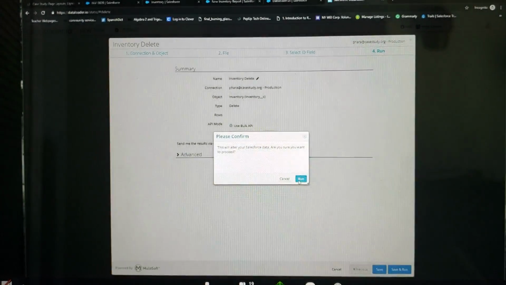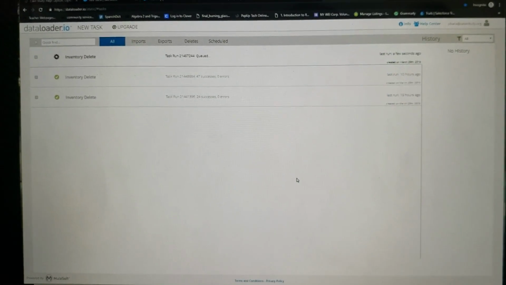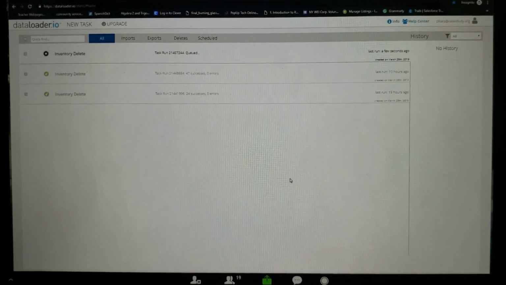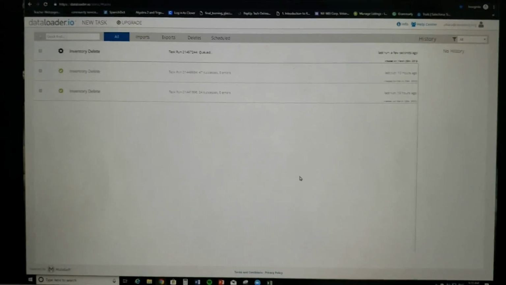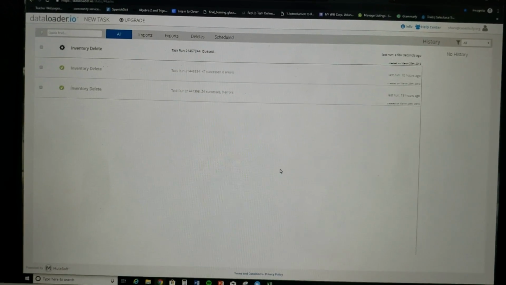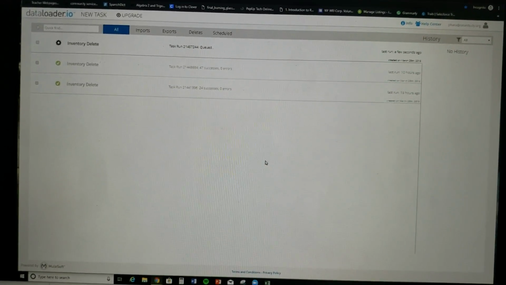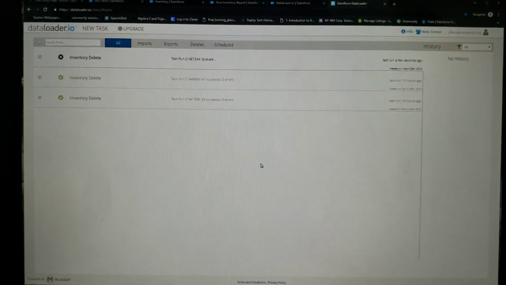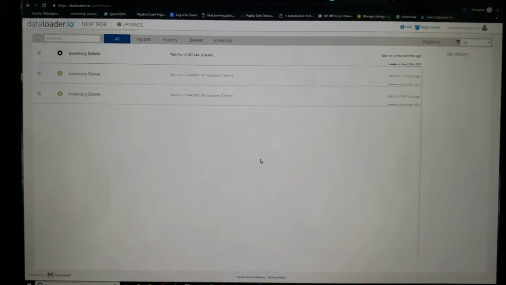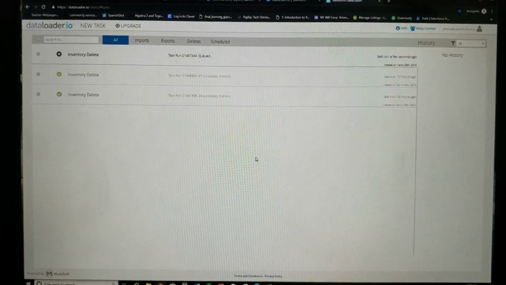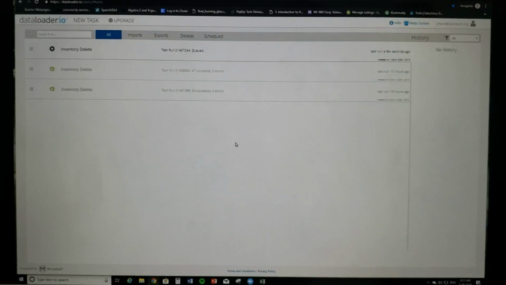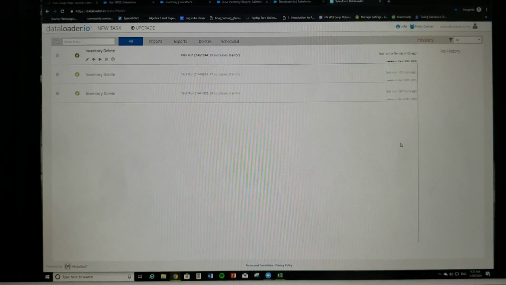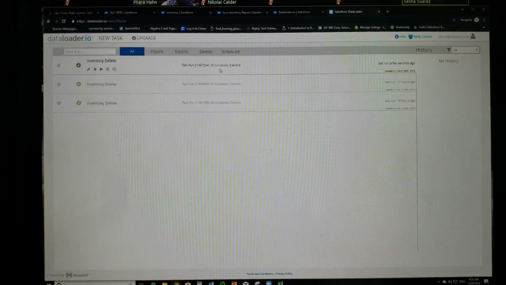And then run. It's just asking, are you sure? We're going to change your data in Salesforce. Are you positive this is what you want to do? And you're saying yes. Okay, so it looks like it was good.